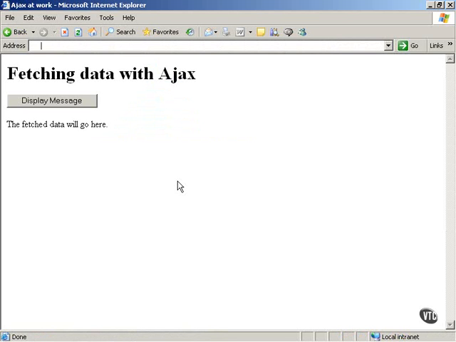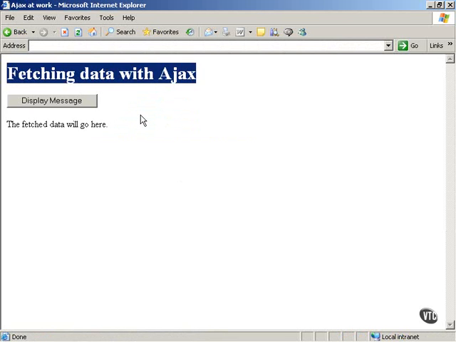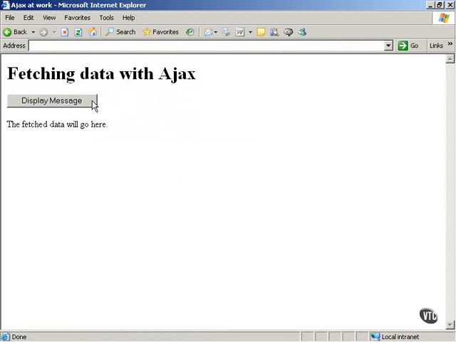The JavaScript you just saw is going to fetch data using Ajax. When I click this button, the web application is going to use Ajax behind the scenes to fetch additional text and display that in the div element that you see here that currently displays the text. The fetch data will go here. When I click the button, Display Message, the application is going to use Ajax to get additional text and display that, replacing this text with that fetched text, as you see here. This text was fetched using Ajax. So that's an example we're going to be developing in this class.